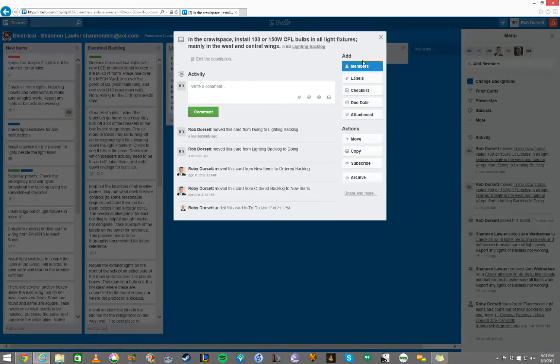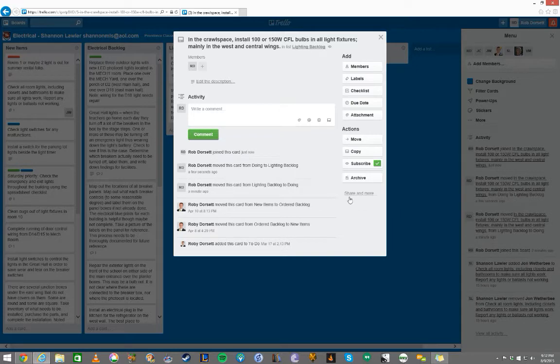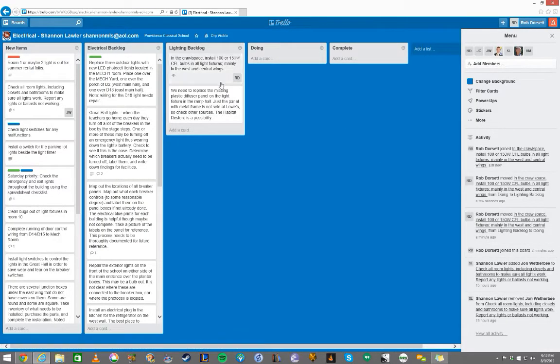You can open it up. You can go to Members and I can select myself. Now notice it's going to put right here under Members now. It adds my initials. When you go back out to the main one, you'll see there's my initials. That means these are not assigned to anybody. Here's one that is assigned.